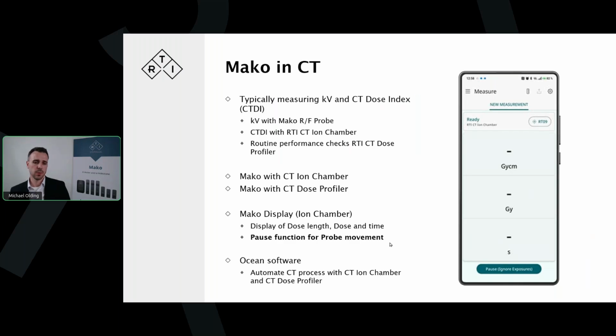We won't go into this in this webinar, but using the Ocean software together with these tools can completely automate and streamline your workflows in CT, meaning you don't have to do any manual analysis.